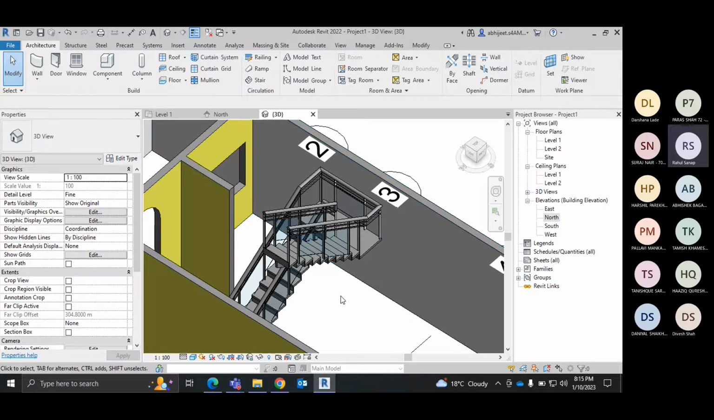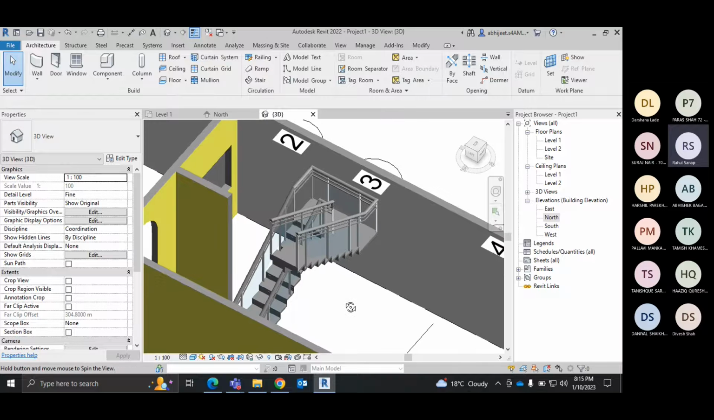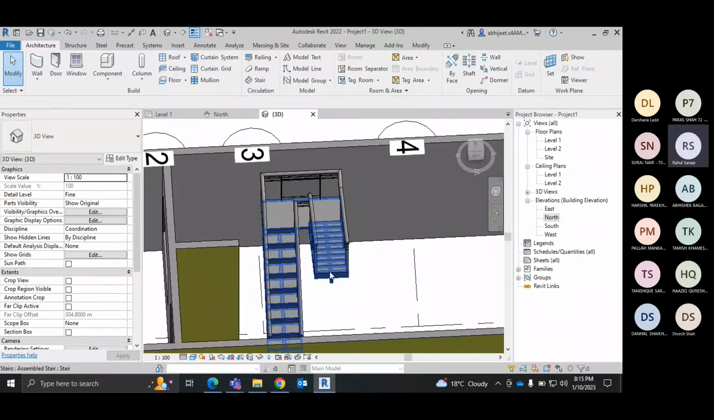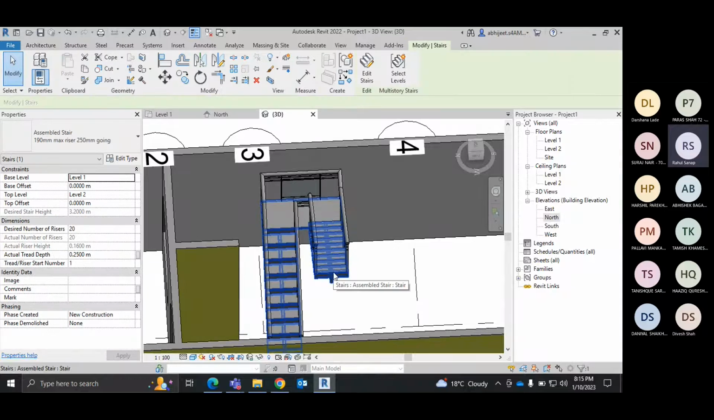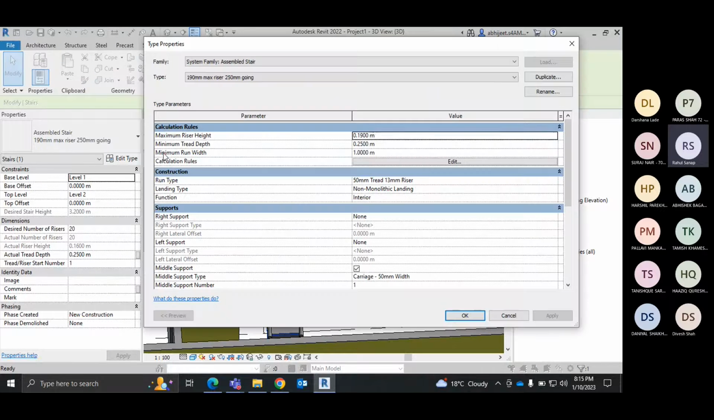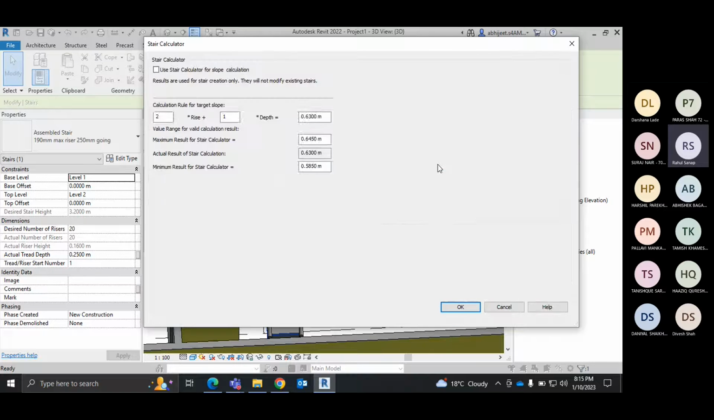Okay, so you need to make sure you are clicking on the stairs, actual stairs means this middle one. Let's say I'm clicking on this one, then go to the edit option, and here you will find the detail properties like maximum riser height, what is the tread depth, minimum run width. We have considered only 700, but the minimum as per the calculation rule is showing 1 meter. If you want to change the calculation rules, go here.